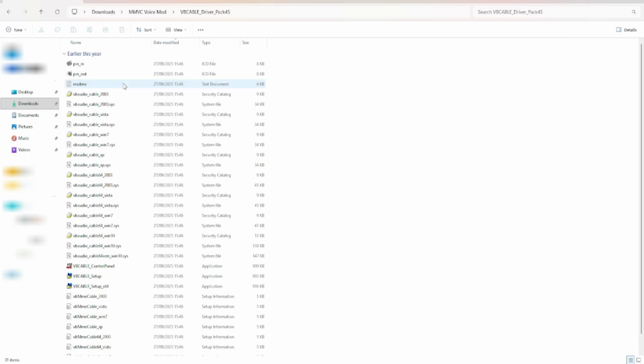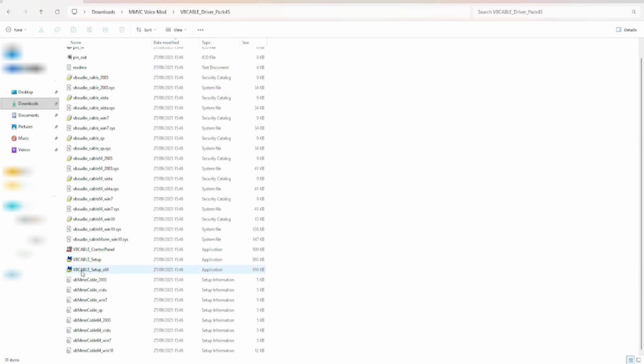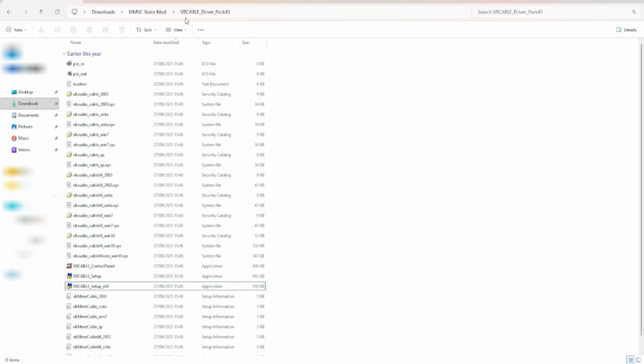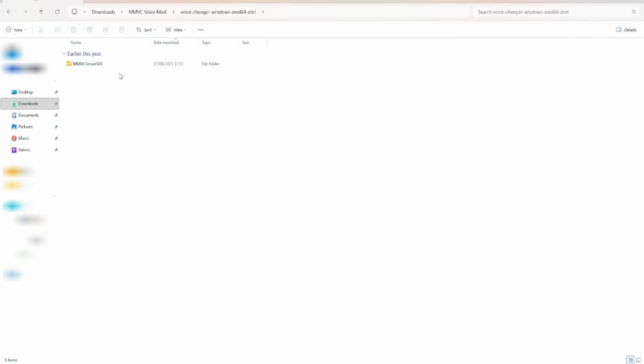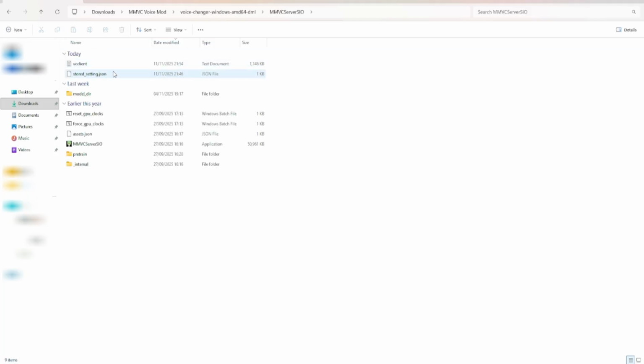Next, click on VB Cable File. Scroll down until you see VB Cable Setup 64. It should pop up with a window. Click Yes, then Install. Once you have VB Cable downloaded, make sure to restart your PC to ensure the plugin has installed correctly. Once you've restarted your PC, click on Voice Changer, MMVC Servers, and then you should see MMVC Server SIO.